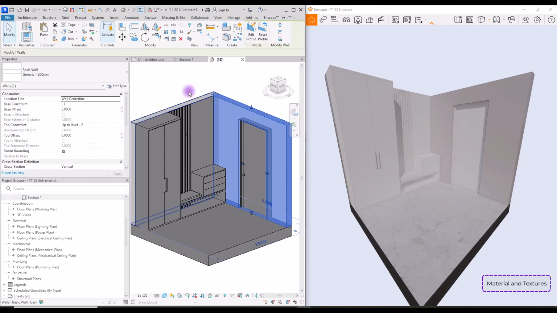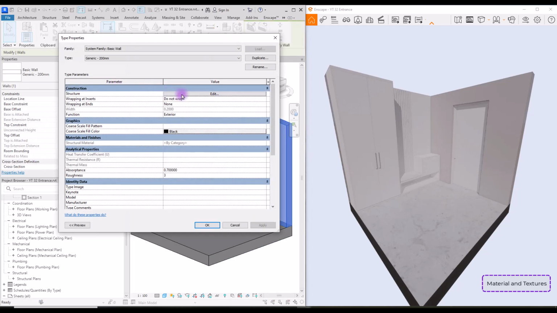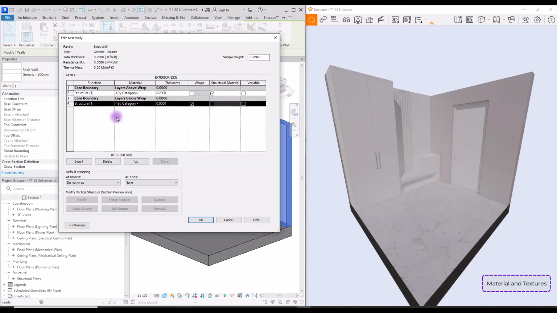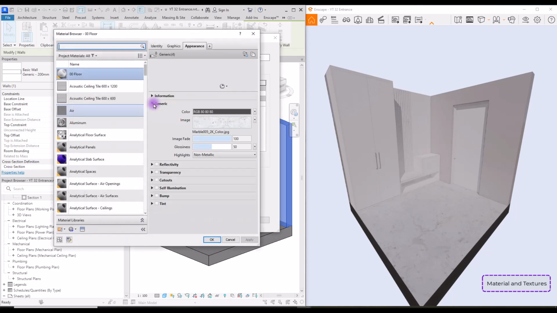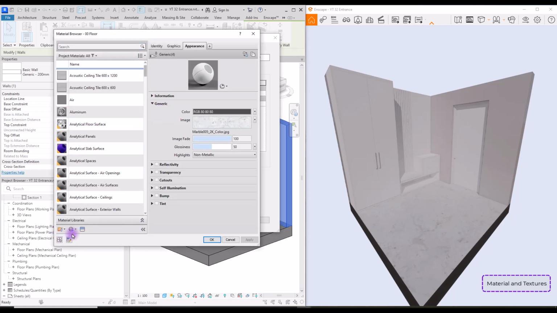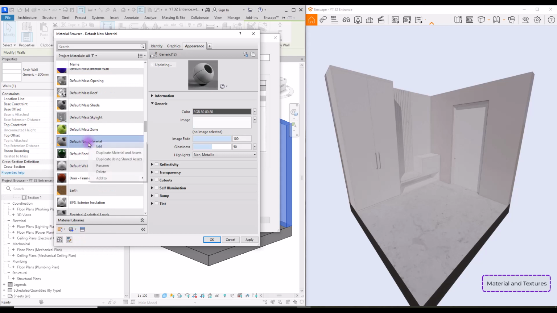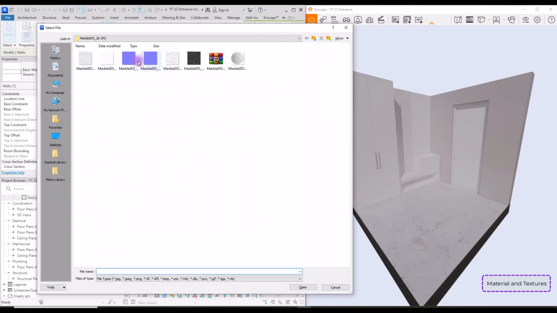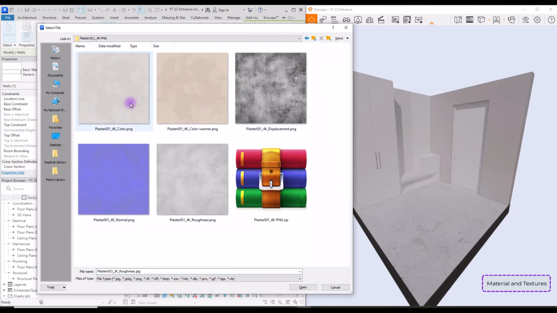Select your wall and go to edit type again. Go to edit and also create another layer and move it down to interior side. Click on this material part here and also create a new material for your wall. Change its name and then just simply select your plaster texture. It's plaster number 1 that I'm using here.